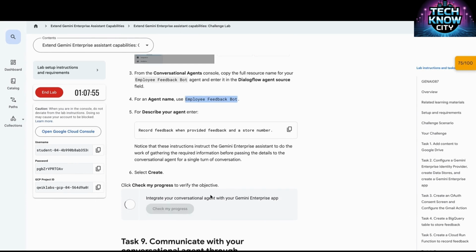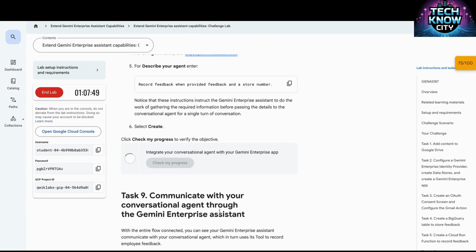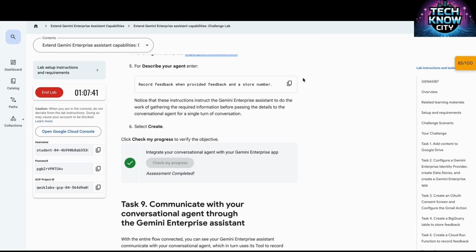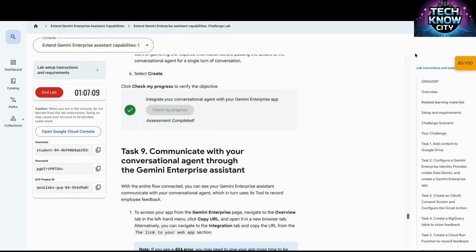Now let's come back and check progress. This should say the task is completed. Now we see that we have scored 85 out of 100. This is enough to complete your challenge lab. We only need 80% or more required to pass the lab. So congratulations, we have completed this lab. You can go ahead and end it.